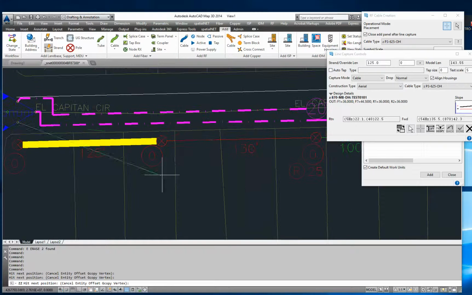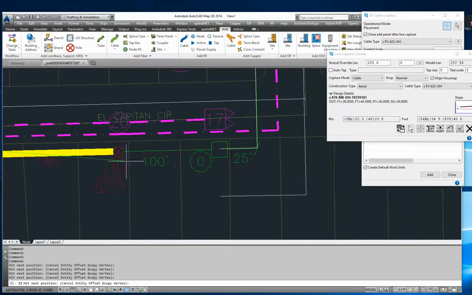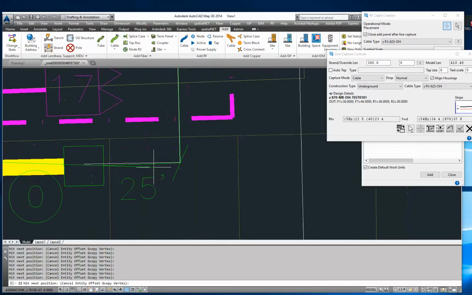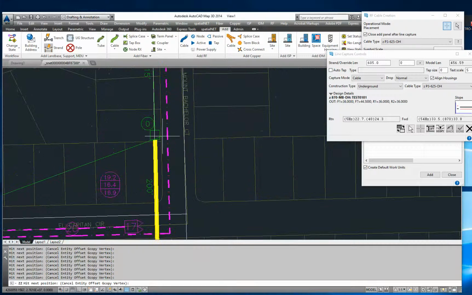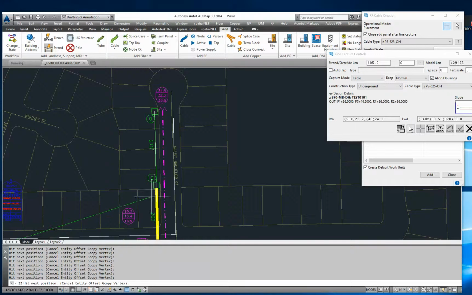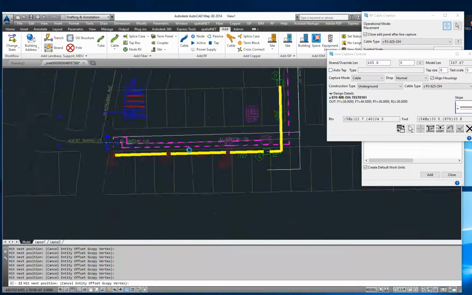Alright, so we're going to highlight this guy, highlight that one. We're going to highlight the riser, highlight the 100 foot, 25, and 200. And we're going to place the tap here, and then we're going to place the tap there. But for this piece of cable, we need to stop right there.